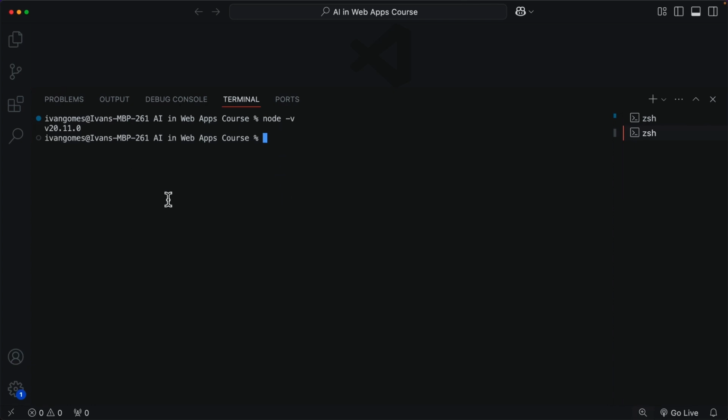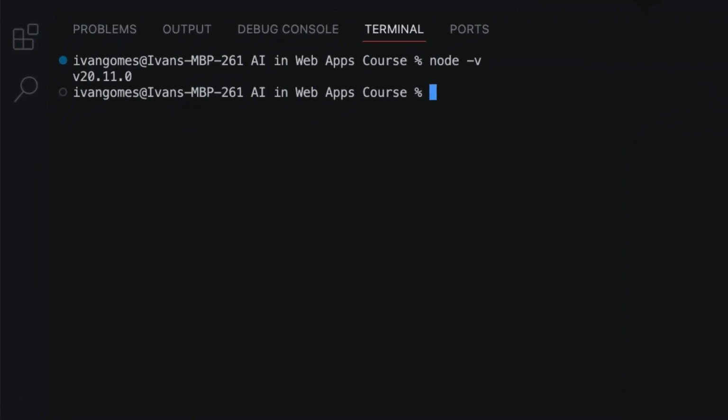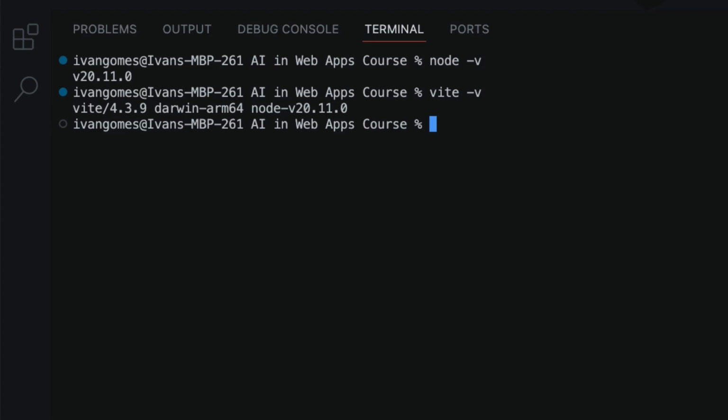Once you have Node.js, the next thing you're going to need is Vite. So for that, you can also type vite -v. As you can see, I already have it. If this is not the case for you, you can install it by typing npm i vite -g. You can then press enter and this is going to install Vite globally on your machine so you can start using it. So Vite is a development environment that's going to make it easier for us to create and run our React applications.